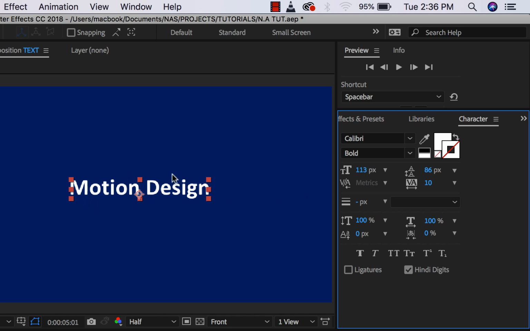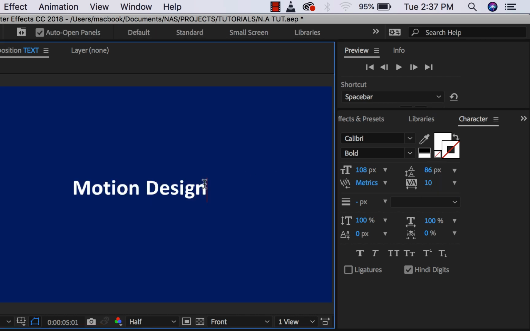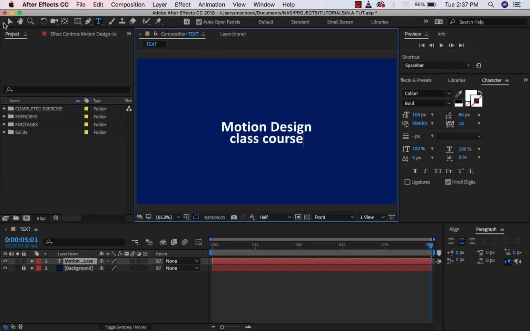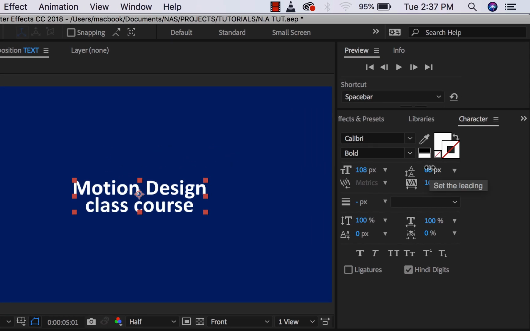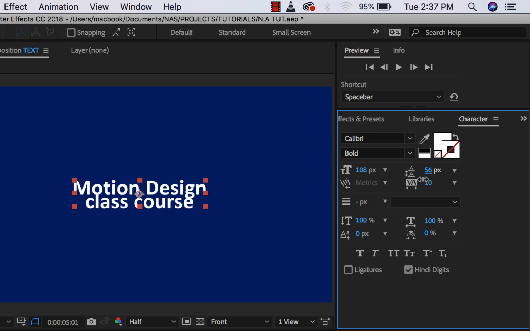Then if you want to increase or reduce the size, you use this very first one. These are like some basic Microsoft Office or Word functions when it comes to text. You have this, you increase with this. Also, if I have multiple lines, this is setting leading. So let me say I have motion design class course. I'm going to click on move tool. Then if I click on this now, I can adjust the leading. This is what we call leading. I think I like the way it was, so I'm just going to maintain this.